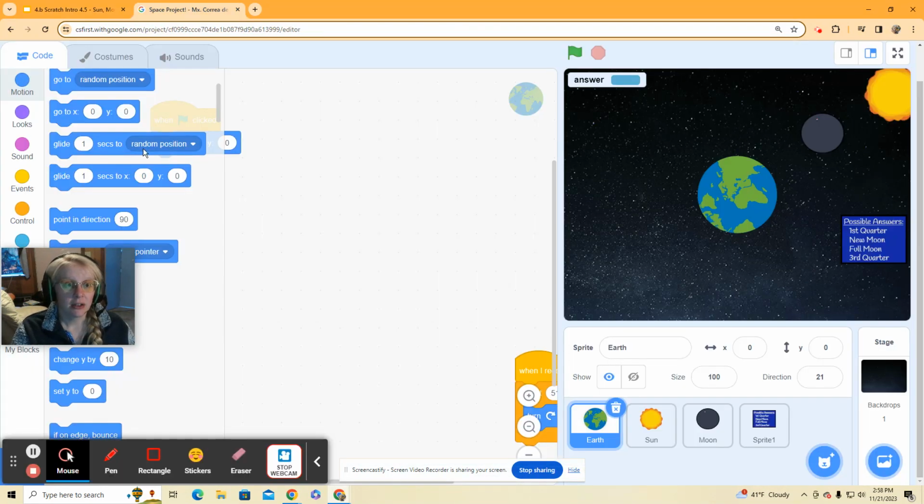Taking a look over here in my project, I've got my Earth right here. That's the first thing I'm going to show you. Make sure you're selected on Earth, and setting your position to 0, 0 is as simple as putting 0 and 0 in the X and Y box. 0, 0 is the center of the screen. So then your moon will be able to travel around.